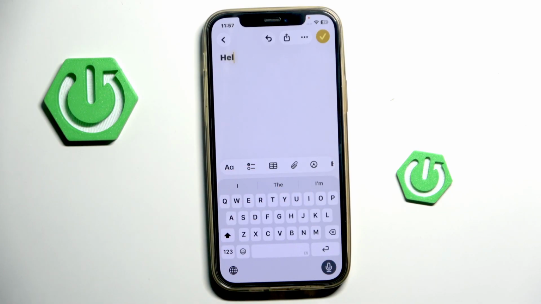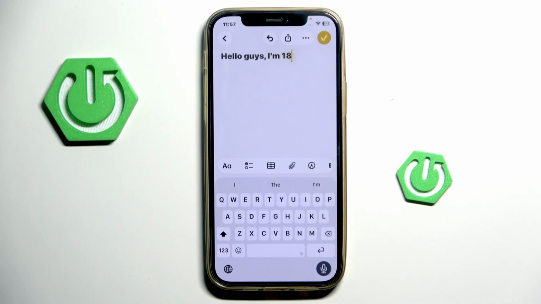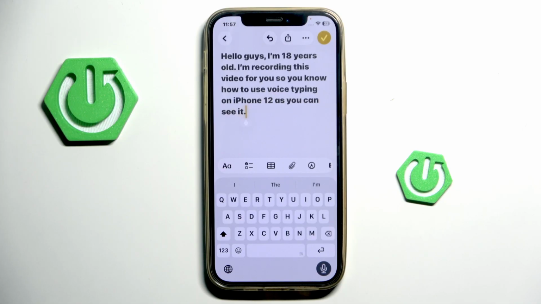Hello guys, I'm 18 years old. I'm recording this video for you so you can know how to use voice typing on iPhone 12. As you can see, it picks up my voice pretty fast and good. It doesn't do any errors.